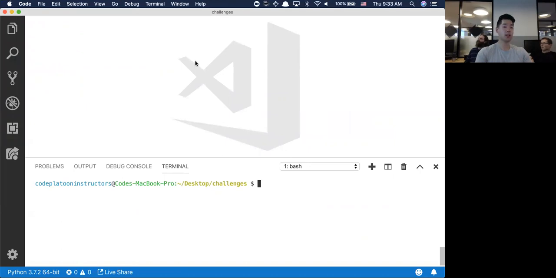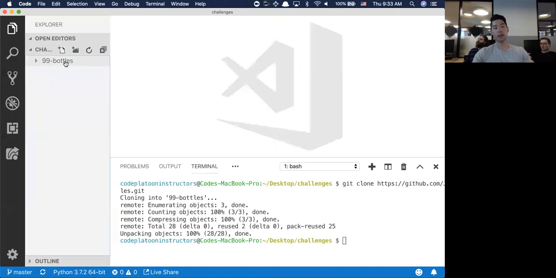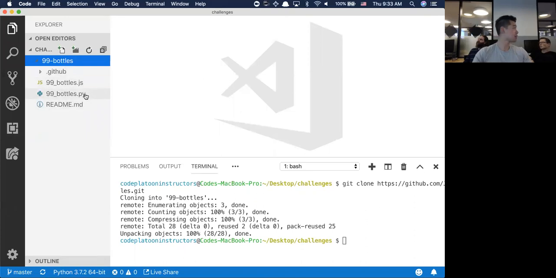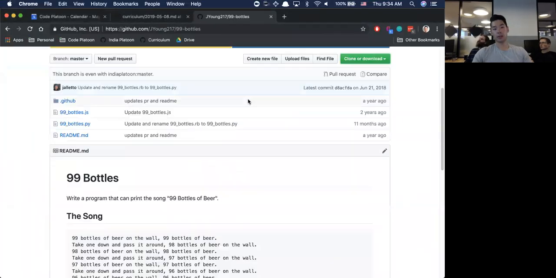So what is the command to clone something? Git clone, and then you paste it in. So anytime you type in a git command, you immediately just put a git in the front. All right, so I've cloned it down. I've got 99 bottles over here. And do you want to do this in Python or JavaScript? JavaScript, okay. Let's take a look at this.